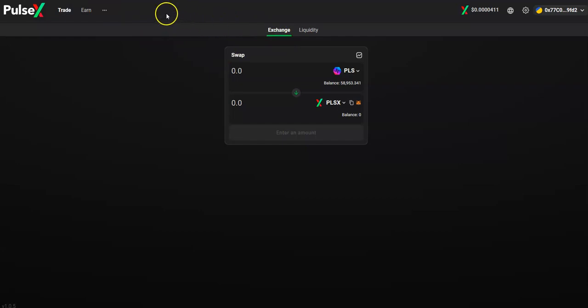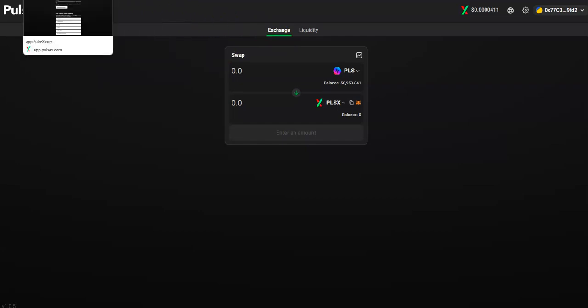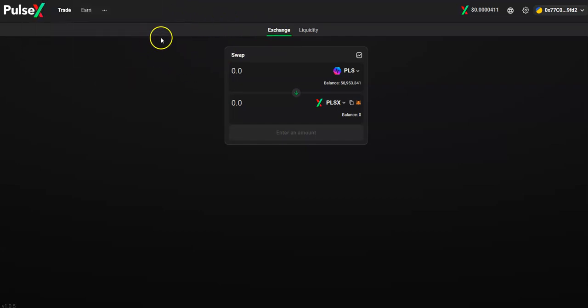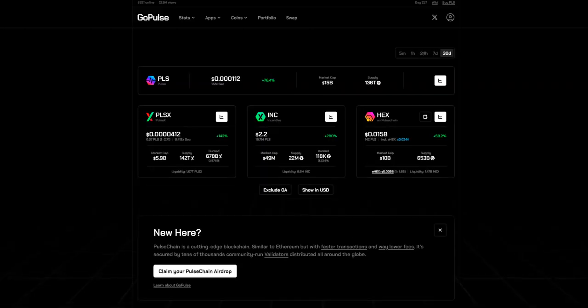This is one of the swapping apps. And this is GoPulse right here. GoPulse gives you some stats on the Pulse token. So basically, if you're using the PulseChain, you need some Pulse token, just like when you're using Ethereum, you need ETH. It's the same equivalent, except for Ethereum, you need a lot more.